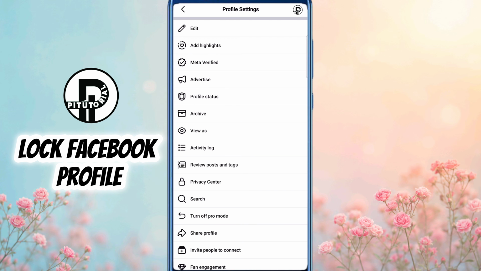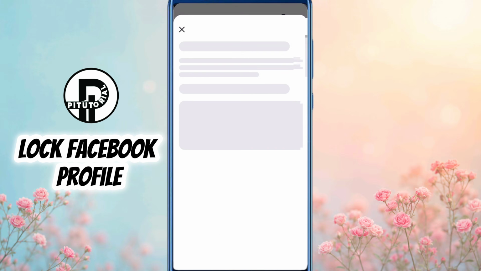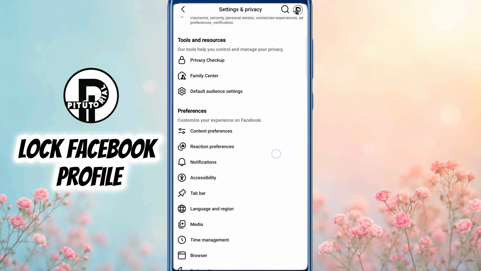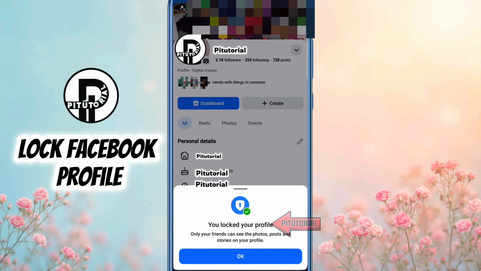Follow the same steps as before. Go to Privacy Center, then tap Facebook. Select your Facebook account. Scroll down and select Profile Locking. Next, tap Lock Your Profile. If you see a confirmation message like this, it means your Facebook profile has been successfully locked.